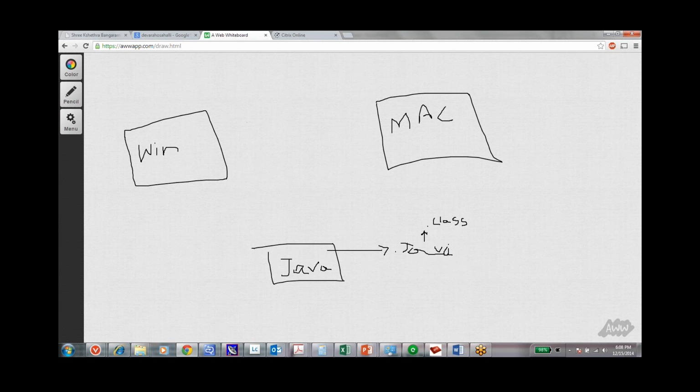Then what happens? How to run this .class file? That is the question that arises in everyone's mind. Windows has its own JVM. Mac has its own JVM. This JVM is developed by Oracle Corporation, and JVM is operating system dependent. It's not operating system independent, but Java is operating system independent.